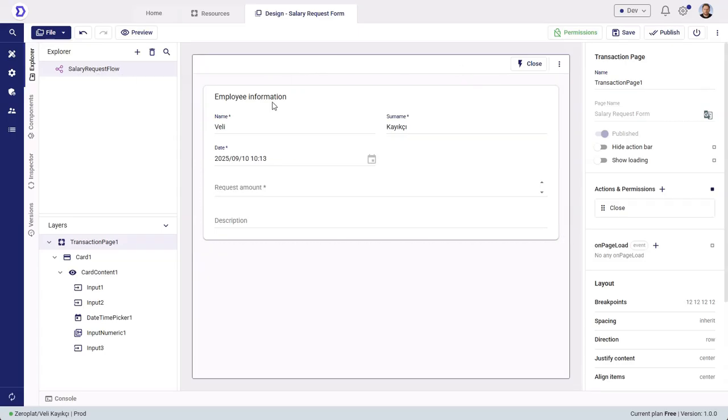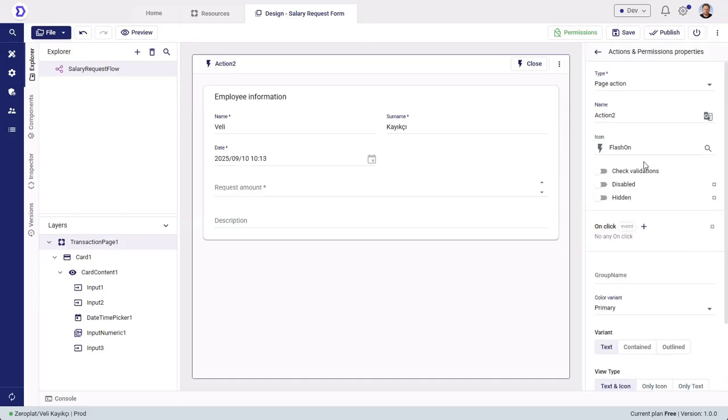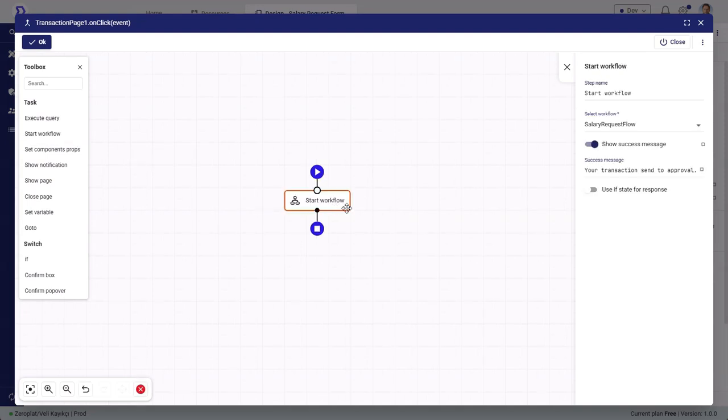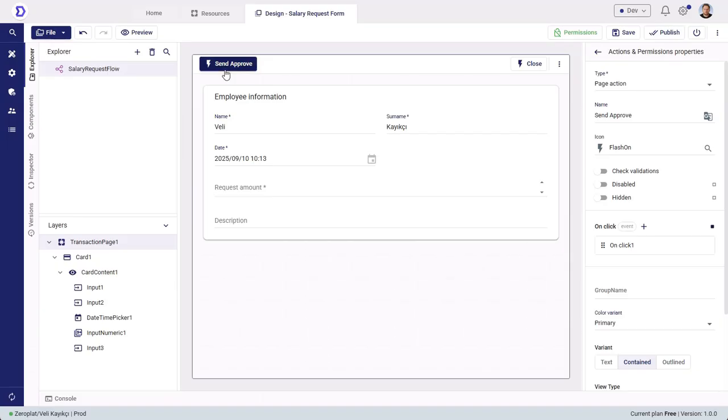Now, to begin the workflow, I am adding a new action to my current screen, specifically to my page. I am naming this action Send Approval in this manner. Let's proceed to specify it precisely like this as well, ensuring all details are accurately captured. For this, I go into the onClick event and open the screen where I will design a new event, and I add the Start Workflow task. After adding the Start Workflow, as you can see on the right, the salary request form is selected by default. I selected the salary request form. Now when I press the button, the salary request form can start.